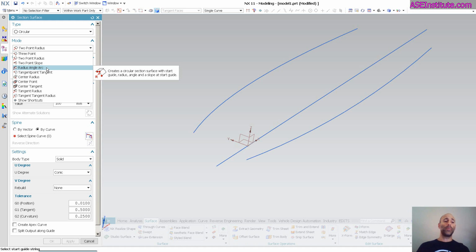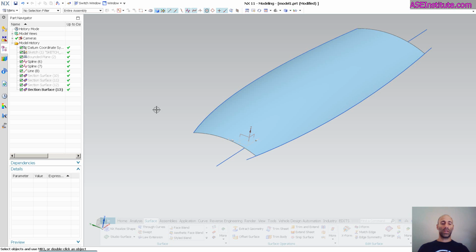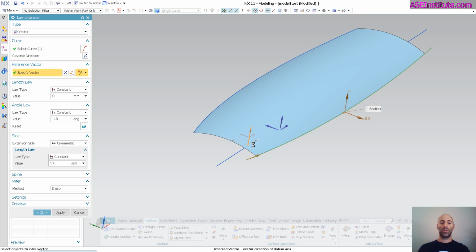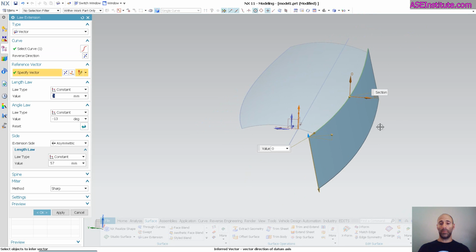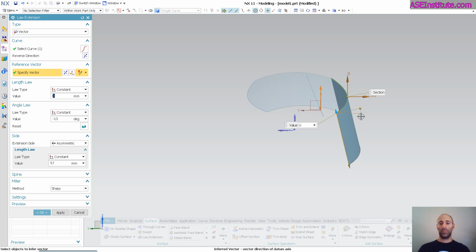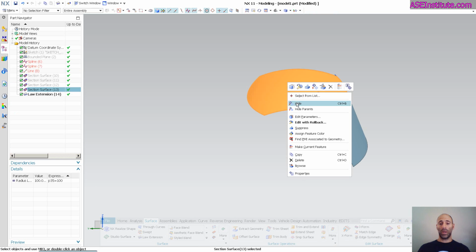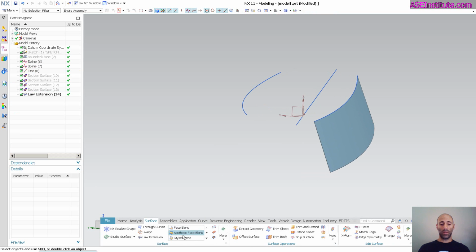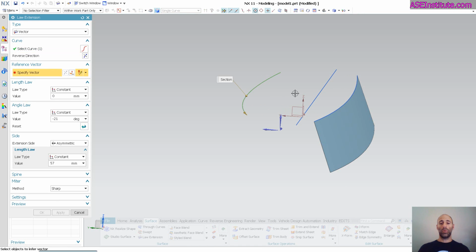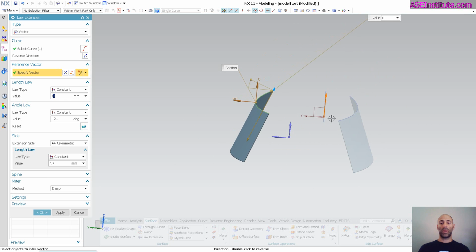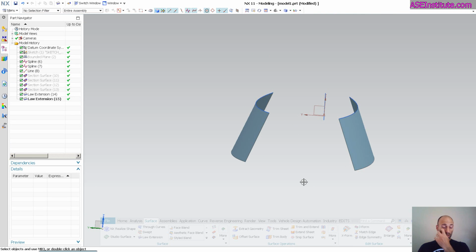Now, I'm going to cancel out of the section. I'm going to make a law extension. Let me go ahead and pick my curve, pick this, and let me jerk up the angle a bit. Hit OK. Let me go ahead and hide that. I'm going to make another law extension, U, and I'm just going to double-click on the spine and reverse it. That way I don't have to change angles. Create a couple of surfaces here.